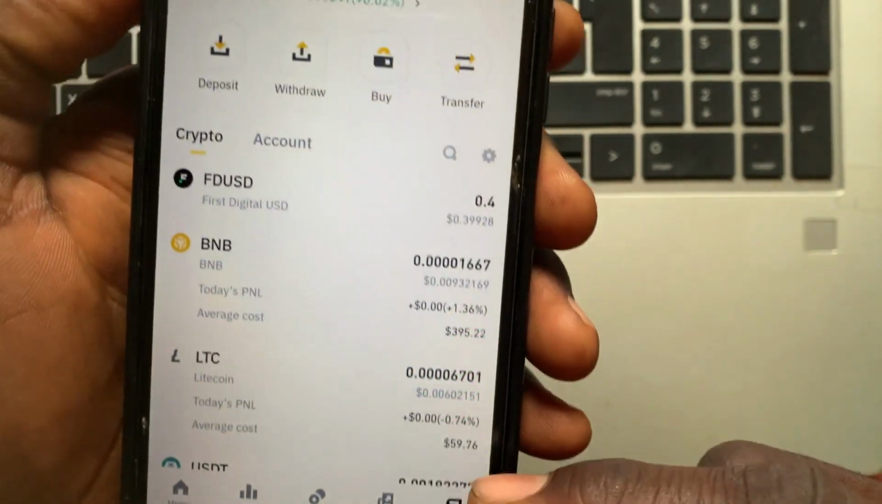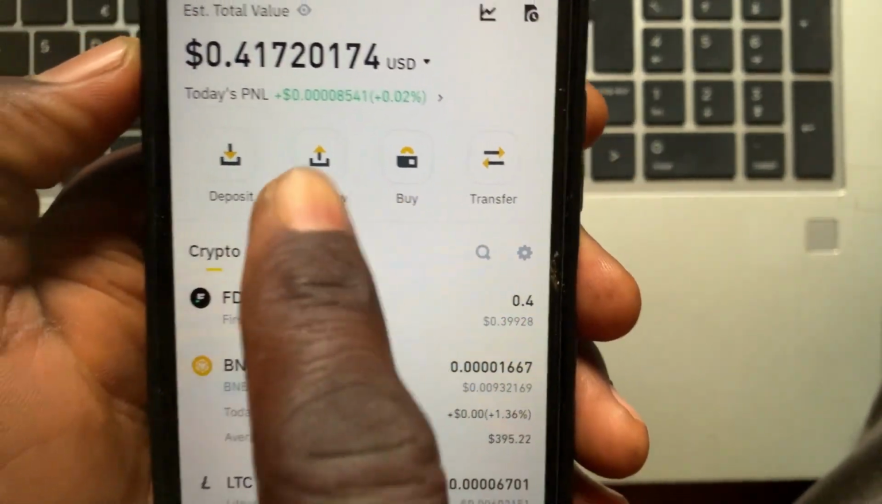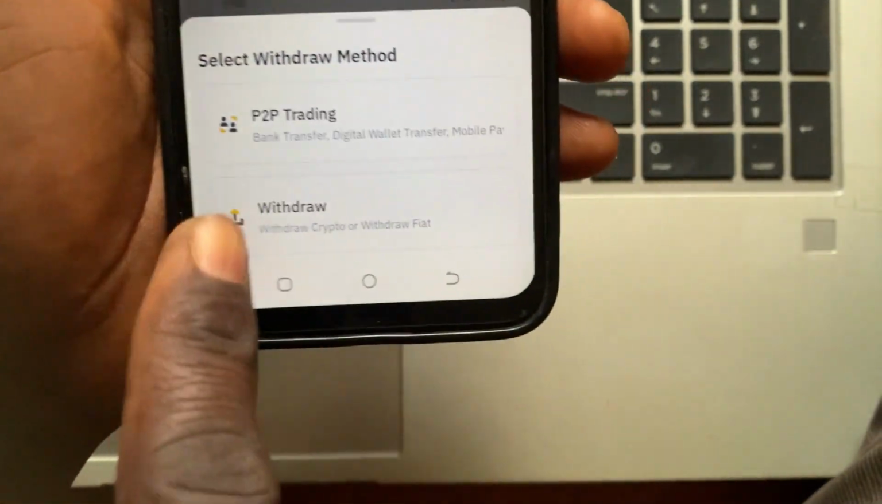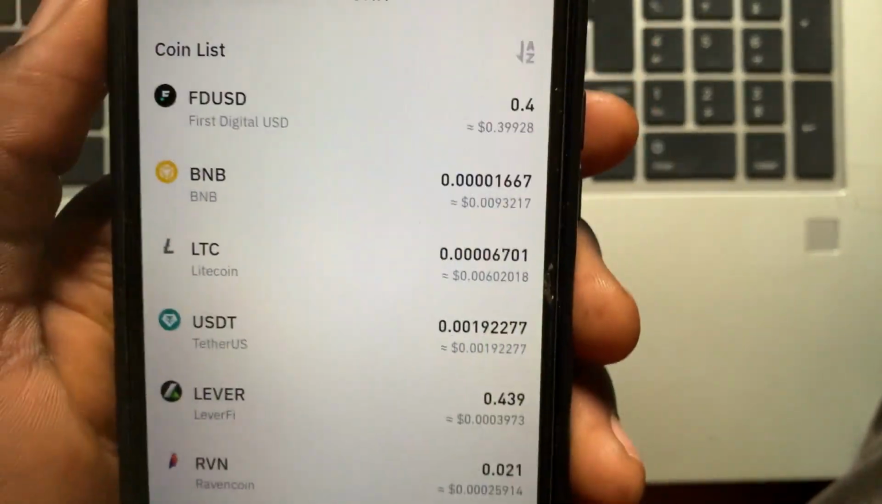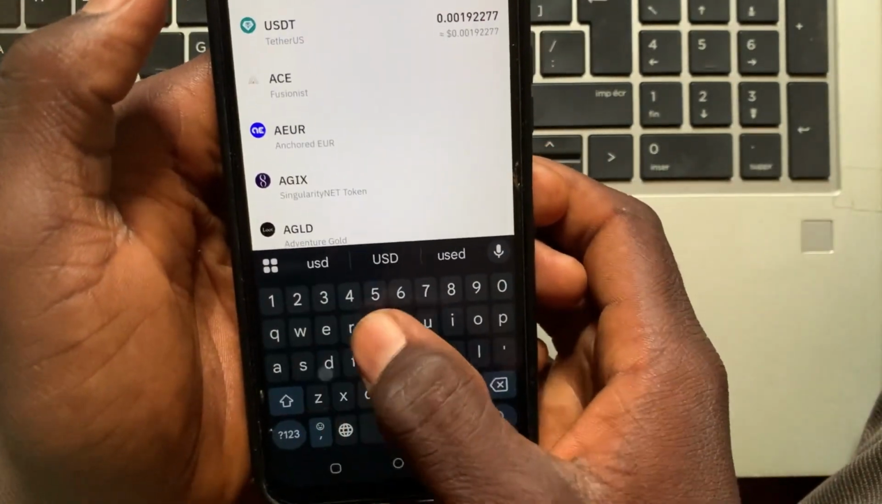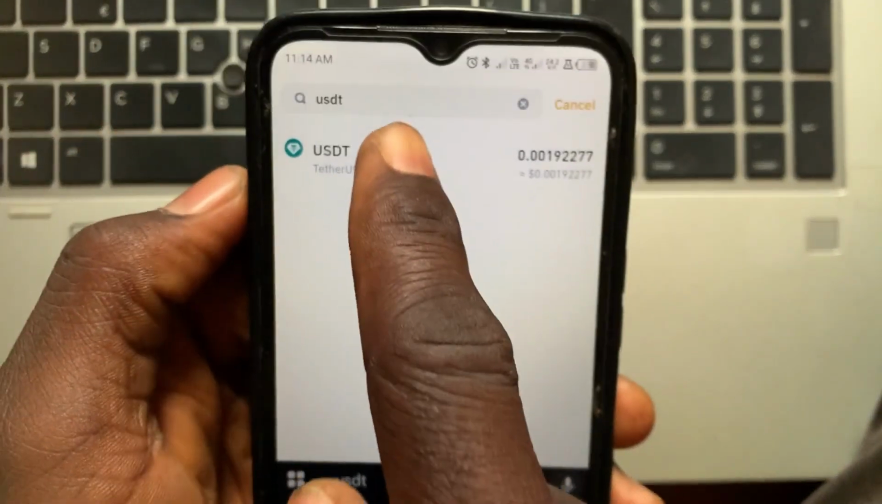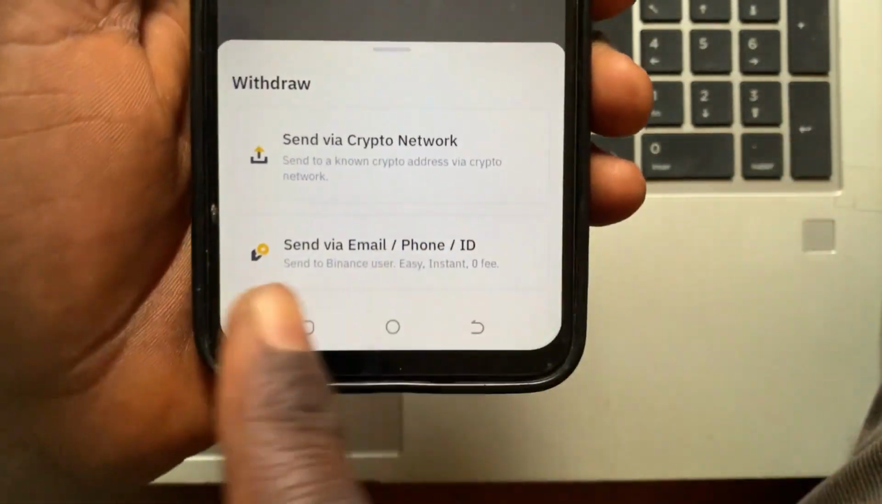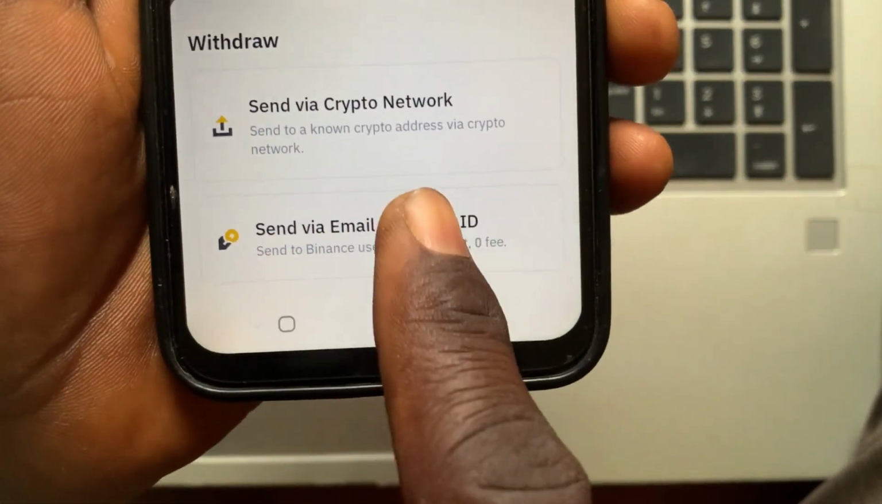After you come to this asset section, all you have to do is tap on this withdraw button. So go to withdraw again. From this section, tap on this search and search for USDT. So here is the USDT. After you select USDT, tap on this send via email option.